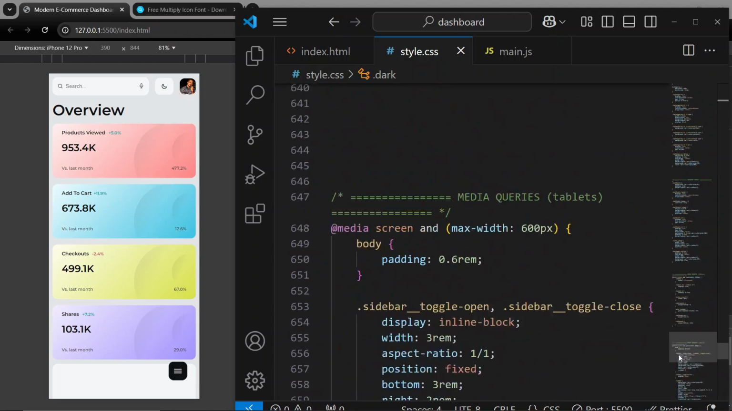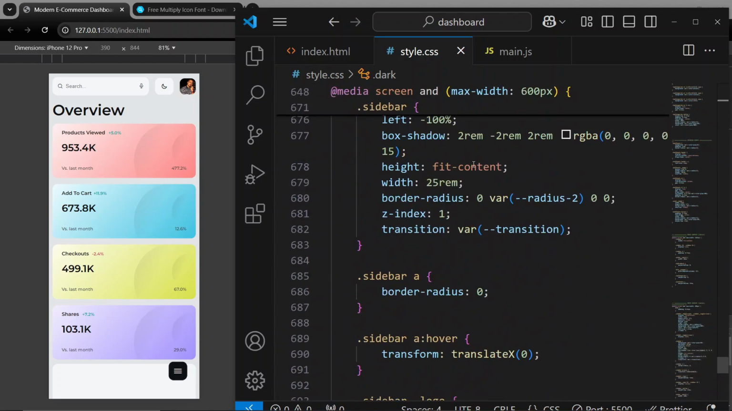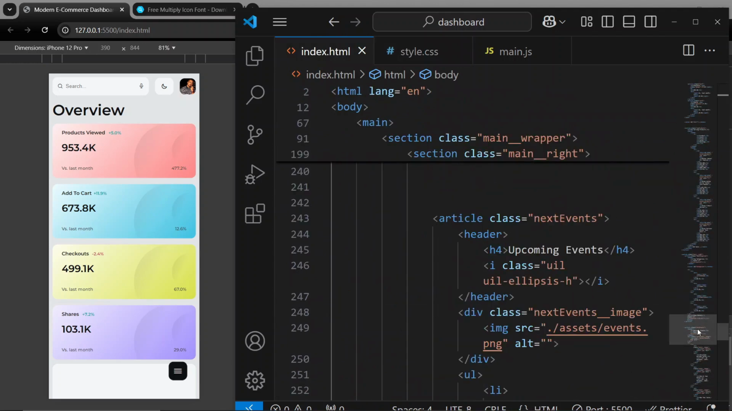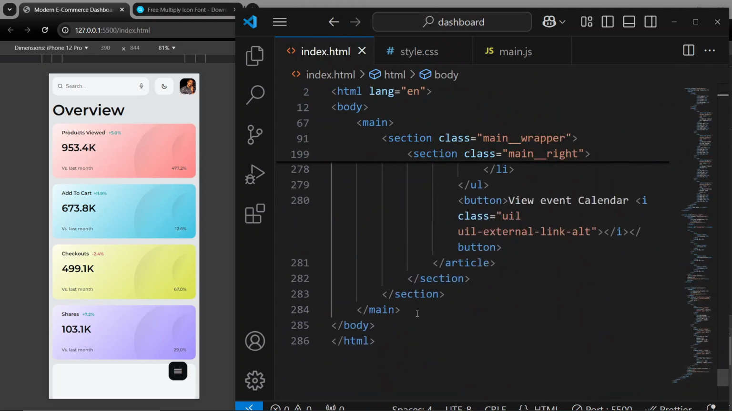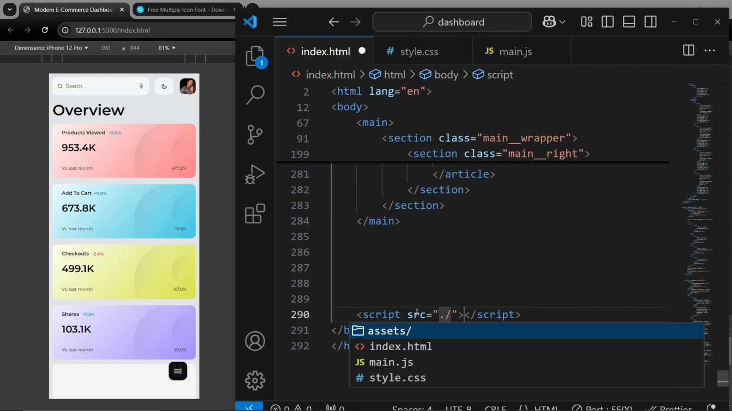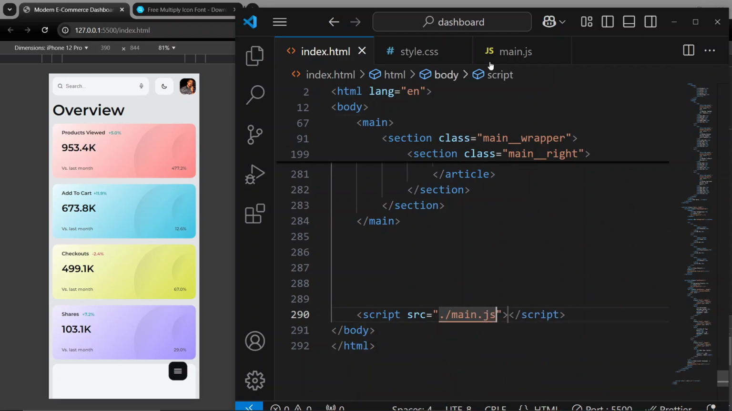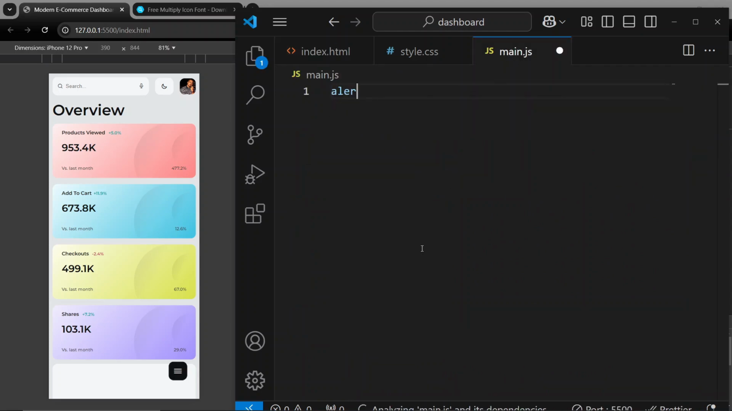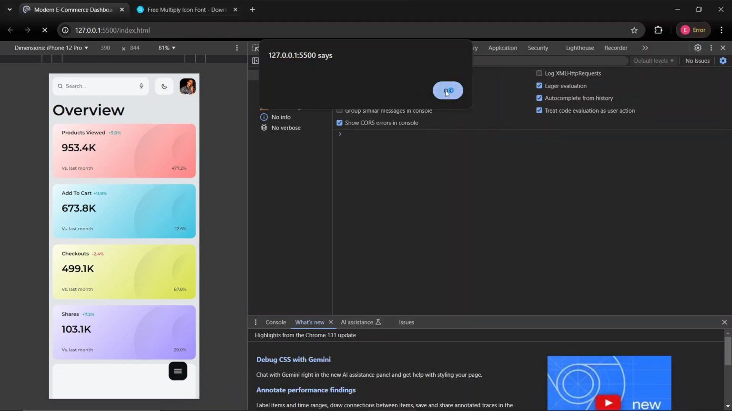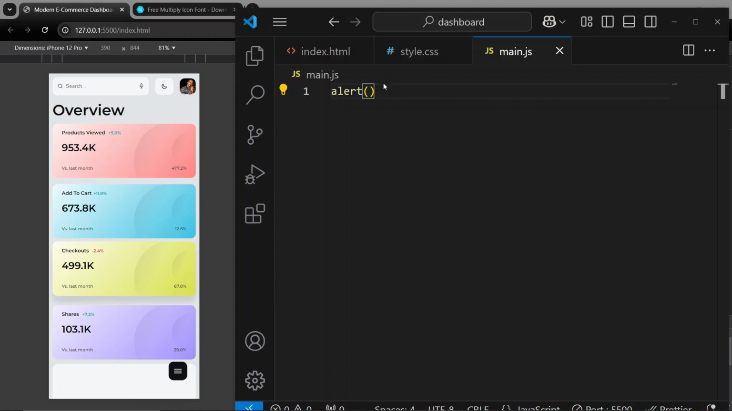All right, so of course we are going to use JavaScript. So what am I doing? Let's scroll all the way down in our HTML and link our JavaScript file. So script with the source main.js. Okay, so in our main.js, for us to just see that it is actually working, I'll have an alert and that's it. So it is actually working.